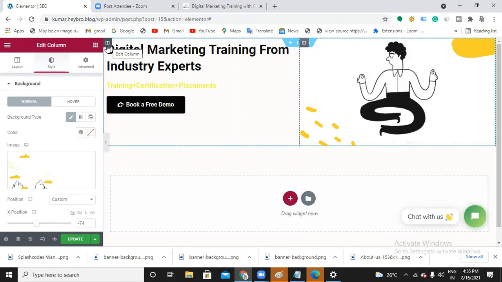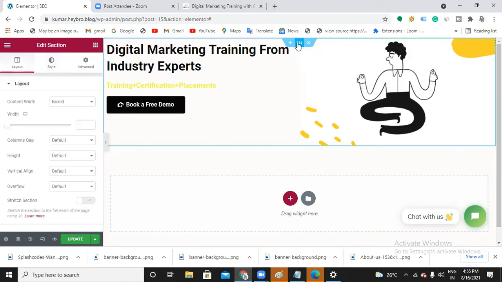Can I edit this column as well? Which one? The digital column. Yes, you can edit columns. And if I want to edit a section, edit section. Can you see a dial pad option here? So click this. Here you will be getting options for editing your section.